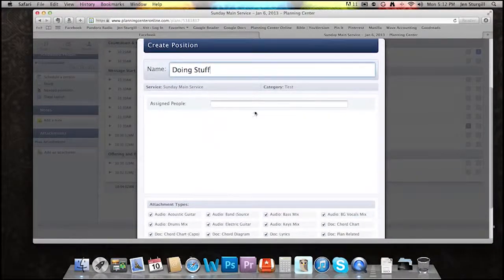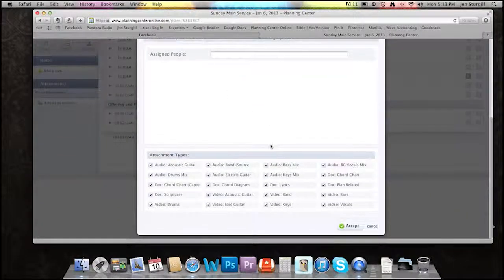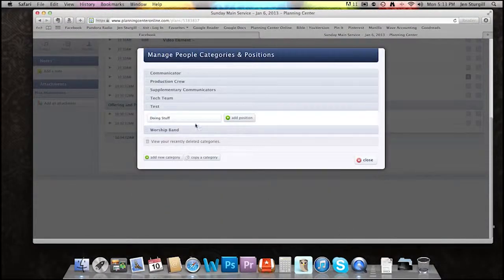You can also add in people that you know are going to be doing this job. For example, let's say I know that I want Kurt Sturgill to do this job. And if you don't know exactly who you want to do that job, you can also leave it blank for now. And you're going to go down here and you're going to hit accept. And now you'll see that the doing stuff job is under my category. You can add in as many positions as you need.